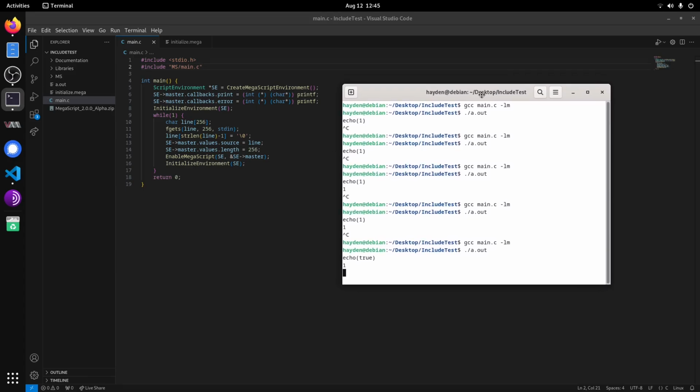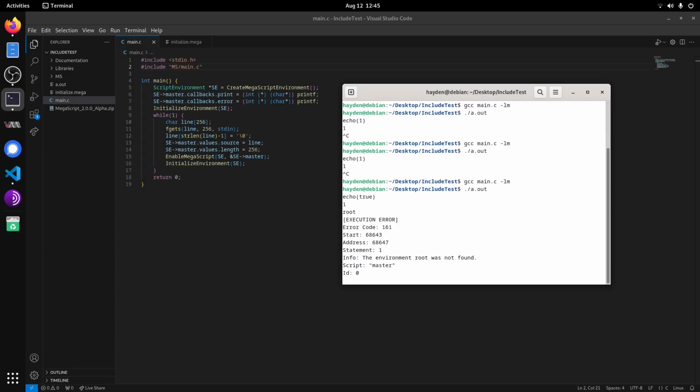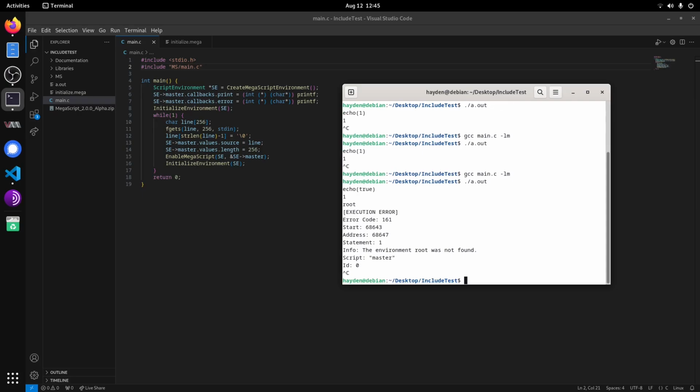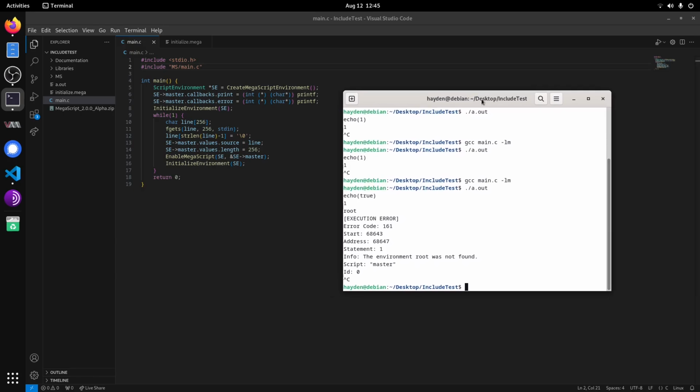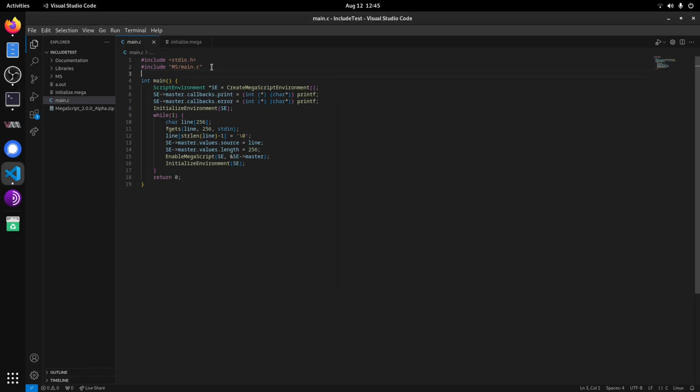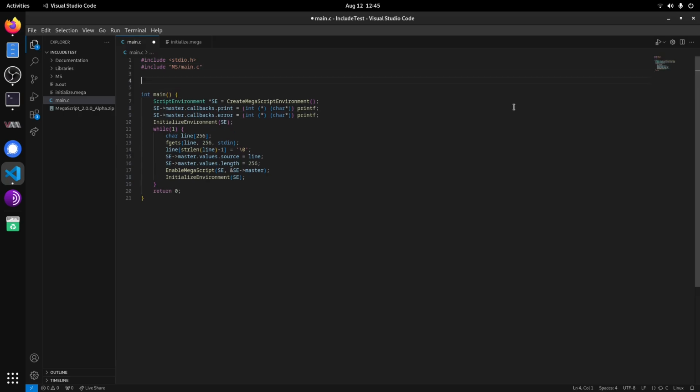What are we gonna do? Oh yeah, also, right now the root isn't gonna work because we haven't actually made a root yet. So, if you wanted to have some objects to communicate between C and MegaScript, then you'll want to do as follows. So let's say that we have a structure.